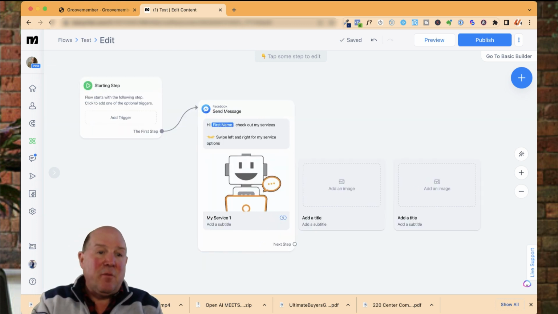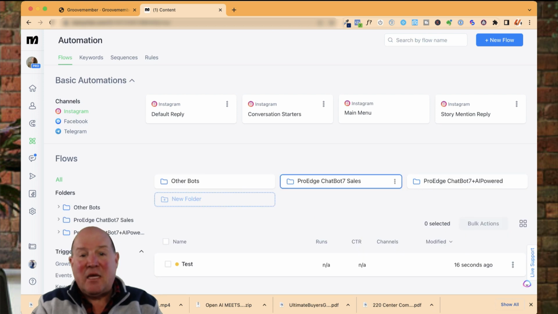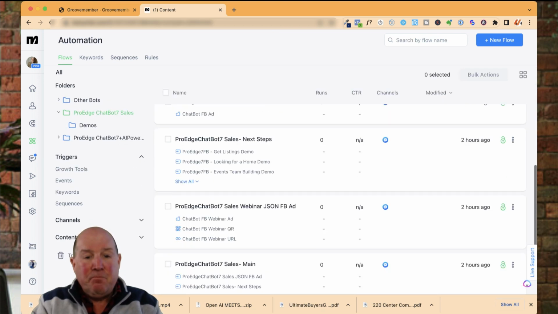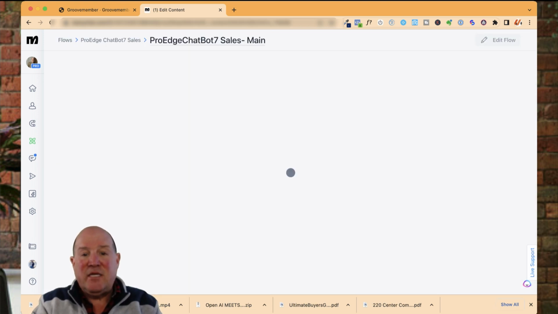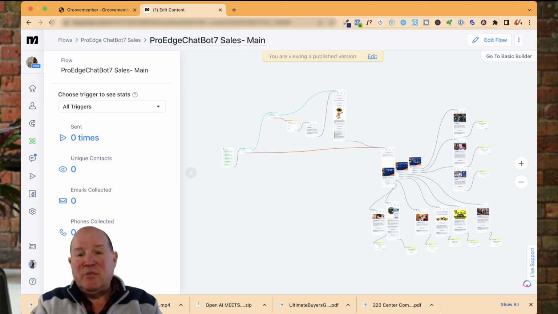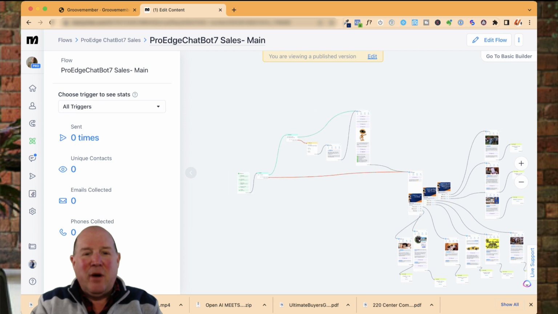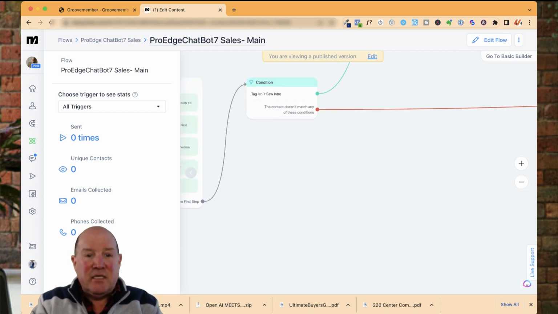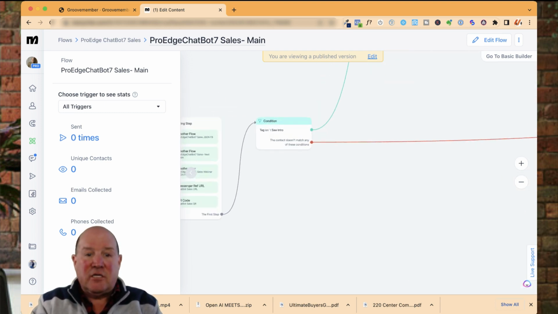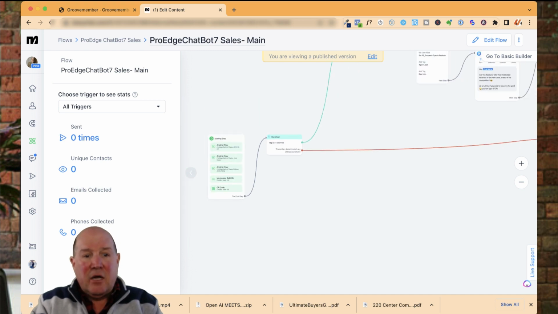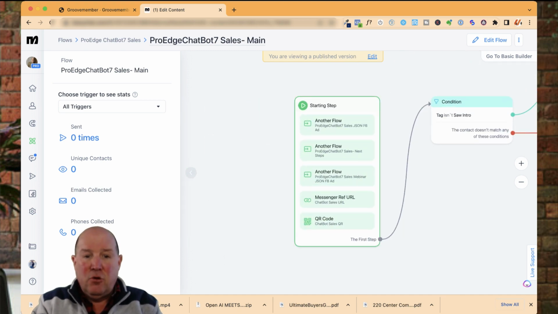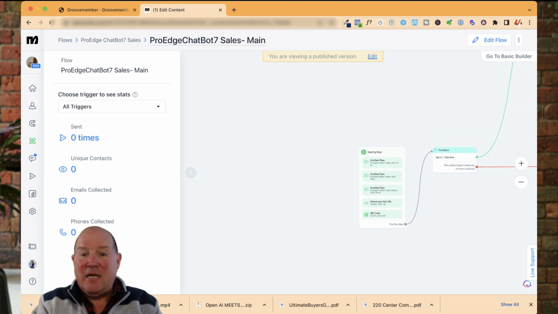Now let me show you some of my ninja tricks to create more of the dynamic gallery. So inside this folder, I have a main menu for my sales bot. And as this comes in, you'll see I have lots of pictures. I made it real pretty here. But what I do in my system is I call this from all over the place. So you'll see the starting step, other flows are calling this particular flow. And you're going to see why in a minute.